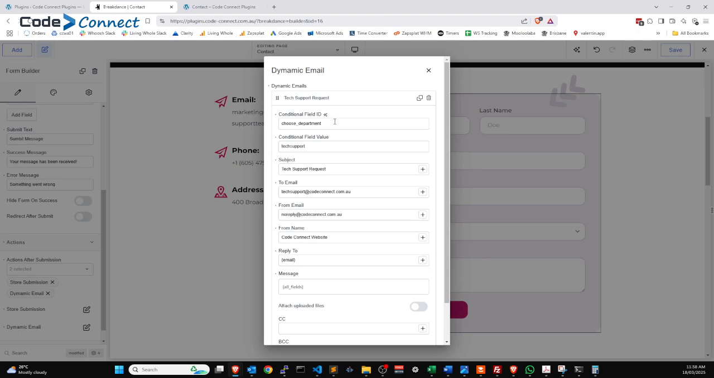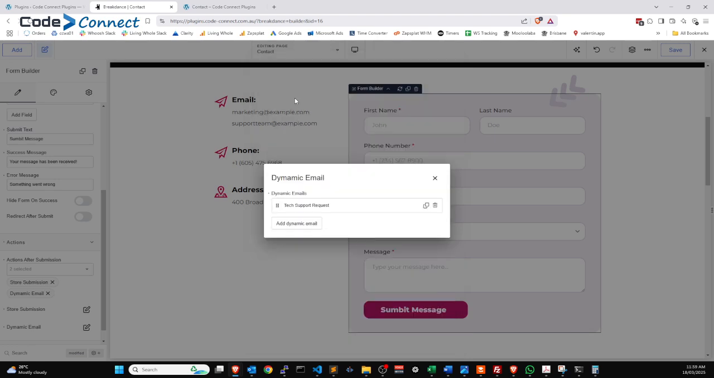So let's walk through this very simply. The conditional field ID is the ID of the select field that we've set up. The conditional field value in this circumstance is the tech support option. So this email will only be triggered if choose department has a tech support option, the option value, and that is what the customer chooses. So that one's done now.